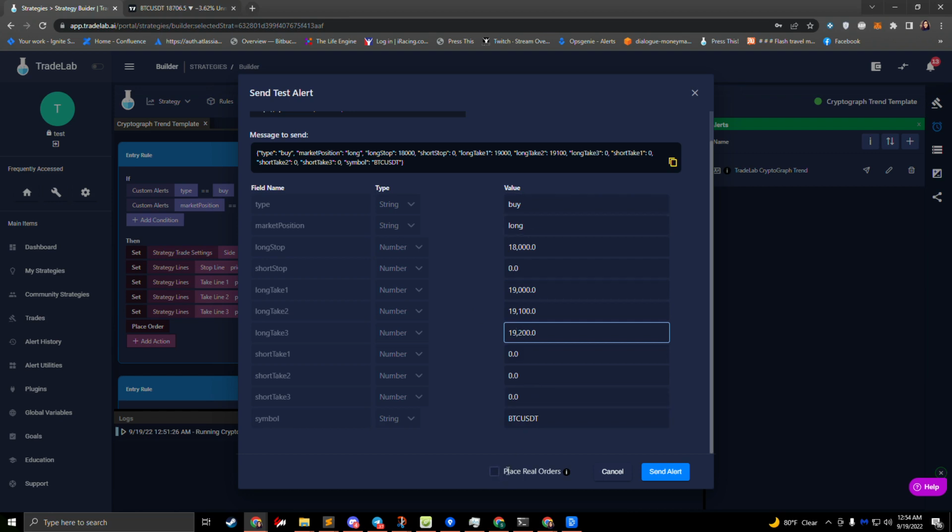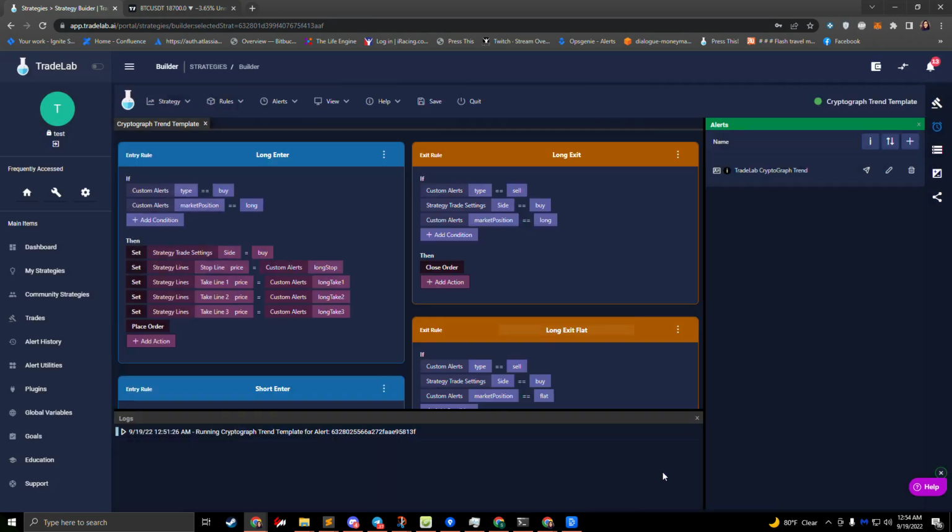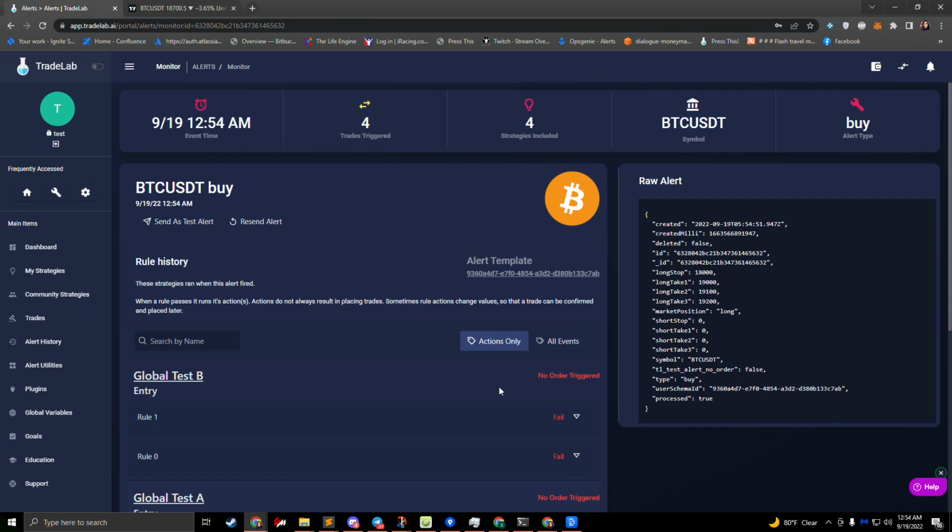And I'll go ahead and check this box. It says place real orders. This is going to place an order on the exchange. If you leave this unchecked, it will run through and test everything, but it won't place a real order. Okay, so we'll hit send alert. And here we will see the alert that just got sent. So we can see the alert on the right side.